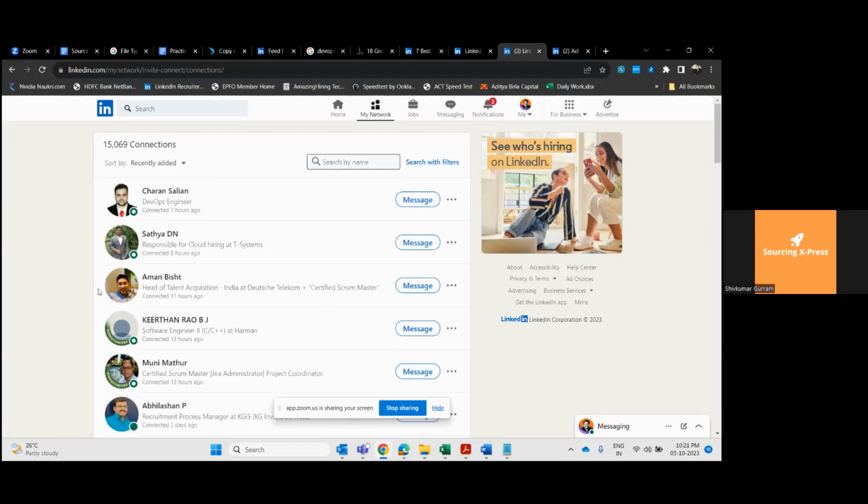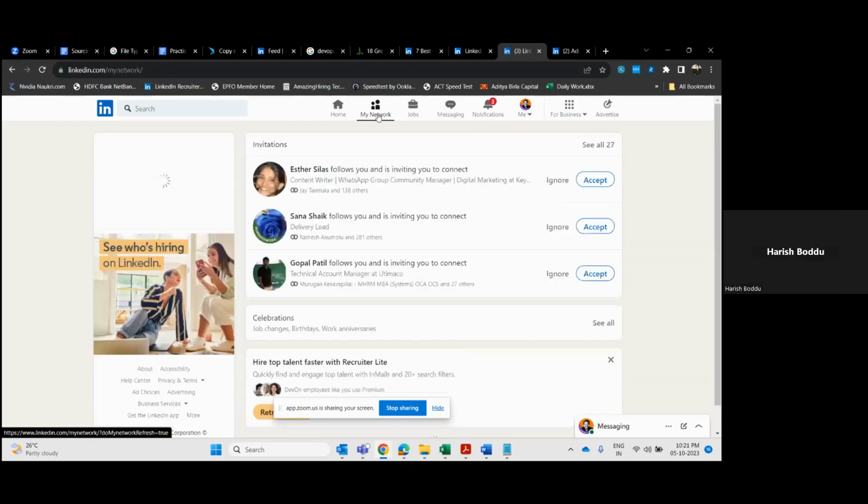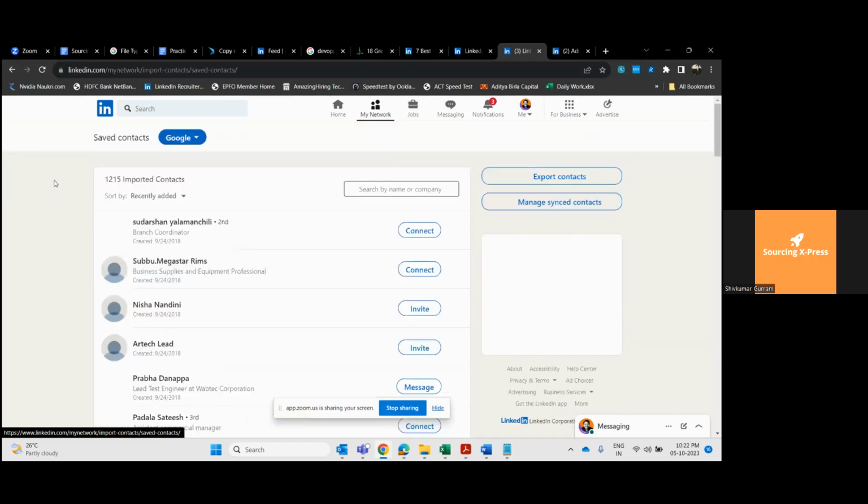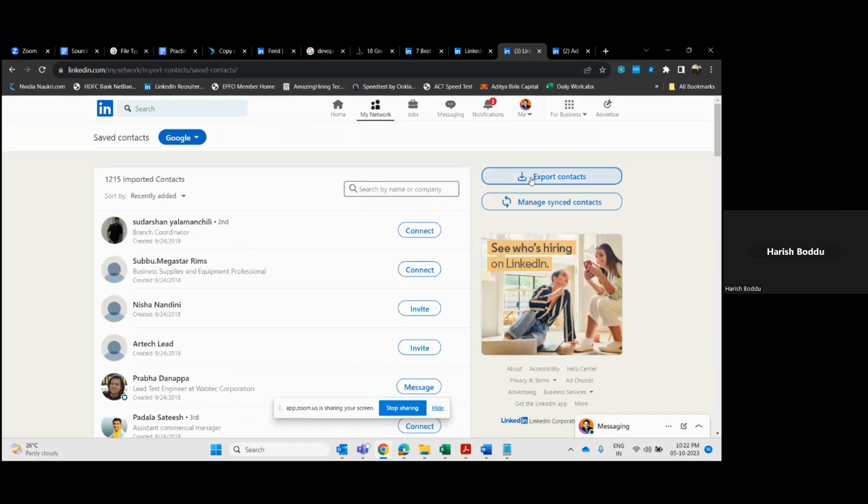Wait. Search with recently added. No, just go to my network once again. Okay, now contacts. Click on contacts. Manage sync contact. No, no. Saved contact. No. Instead of export, there used to be an upload option.